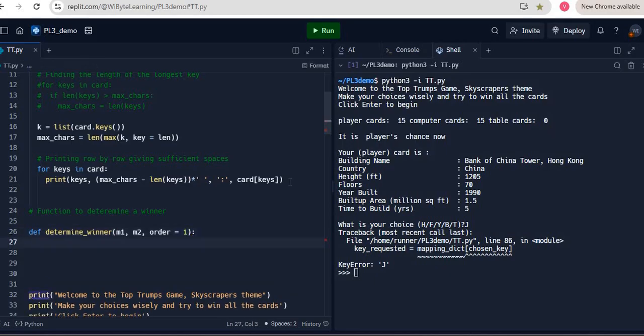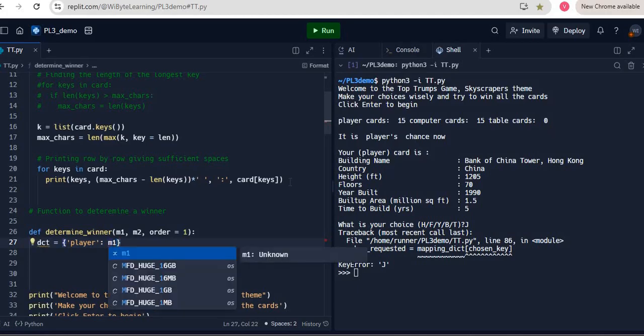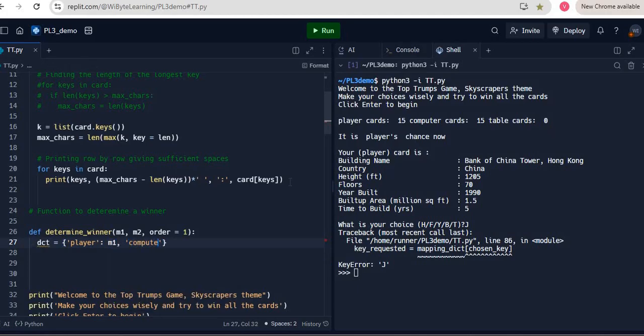Why do I do this? What does it mean? Like I said, we'll create a dictionary right away. Remember, anything and everything that we do inside a function stays local to that function. So this dictionary is really local to the function. I just create a dictionary: key is player, value is M1, and key is computer, and value is M2.